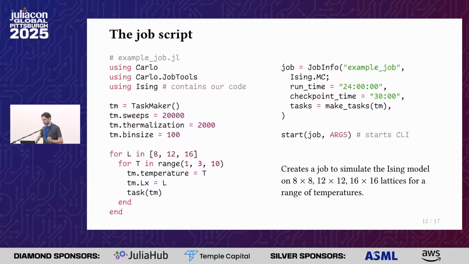So make tasks takes the task maker and spits out an array of task info objects. If you don't like the task maker, you can also build the array in your own way and put it in there. And then start is what starts a command line interface that you can then use from your console. So that's the job script.